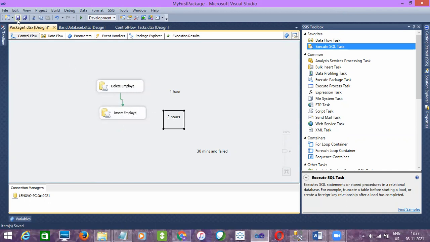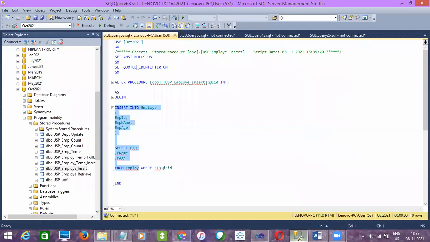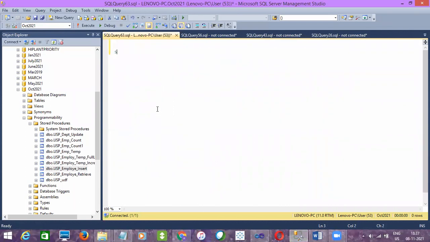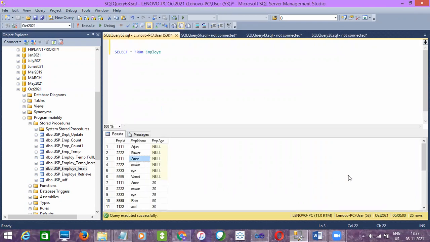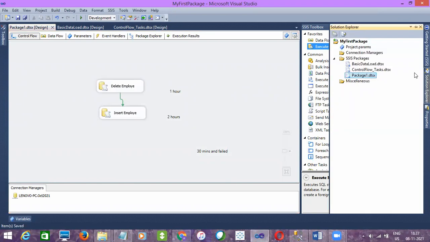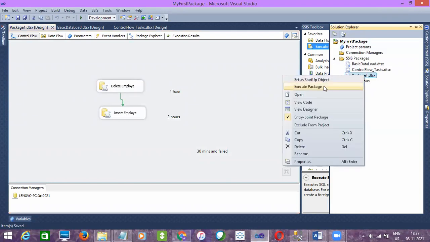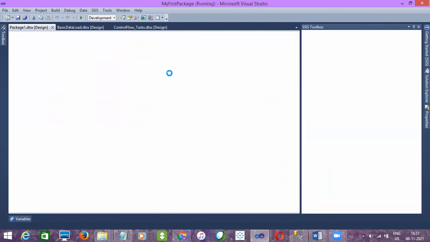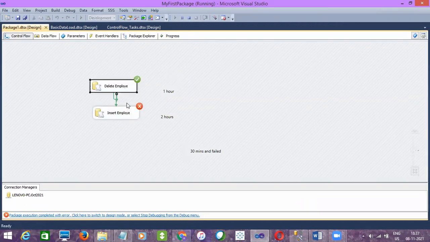Now we don't have any transactions as of now. If we delete, it won't roll back, right? I'll show you that. Before that, let me execute a select star from the table and show it to you. As of now, we have 25 rows in this table, right? So I will execute the package. We'll see what happens. We did not implement transactions yet. I'm executing the normal package now. Here we are deleting the data and here we are inserting.